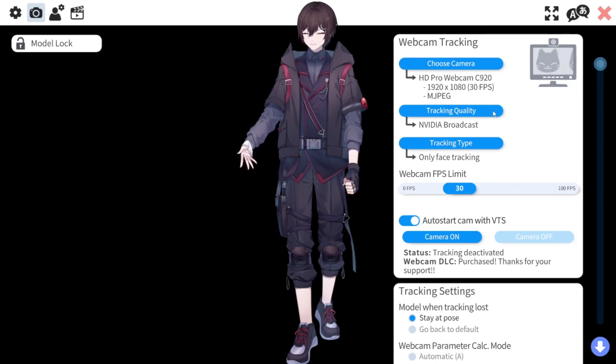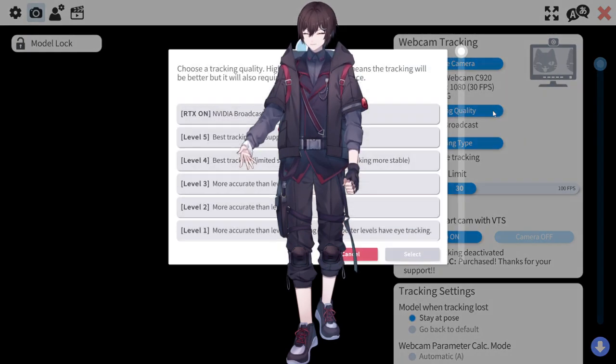Tracking quality, if you have an RTX, I think above the second generation, 2000, basically, you can use NVIDIA Broadcast and have a really good tracking quality. If you don't have an RTX 2000 or higher, just go on level 5 if your PC can handle it. If your PC cannot handle it, just go on level 4. If again that's too much, level 3, but you want to have the best quality for your model. So mine is NVIDIA Broadcast Tracker.